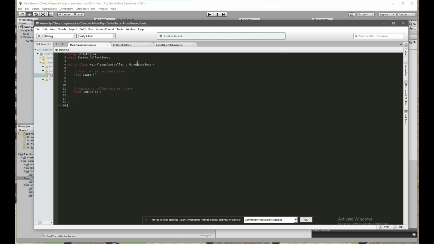And normally your behaviors all inherit from MonoBehaviour. In this case, we're going to be inheriting from something out of Legendary Loot. We're going to be inheriting from the unit controller. But that doesn't quite work. We're going to need to add some more usings so that it knows about all the Anvil stuff.